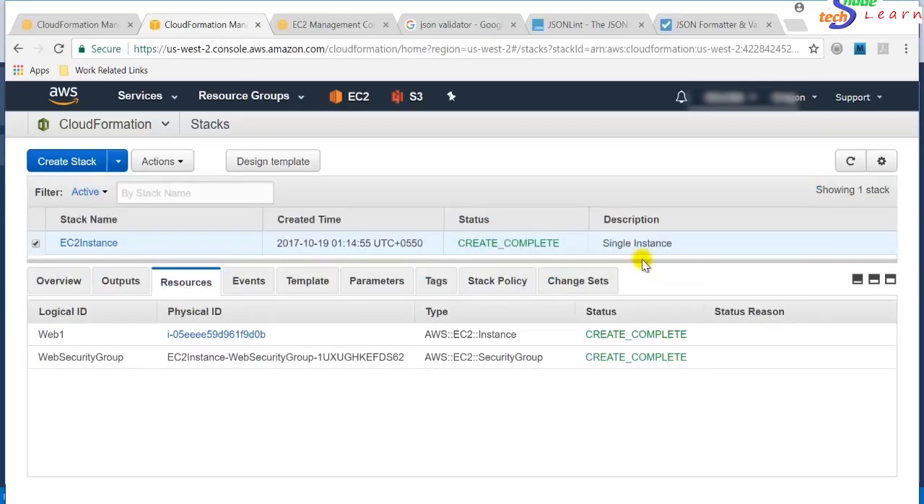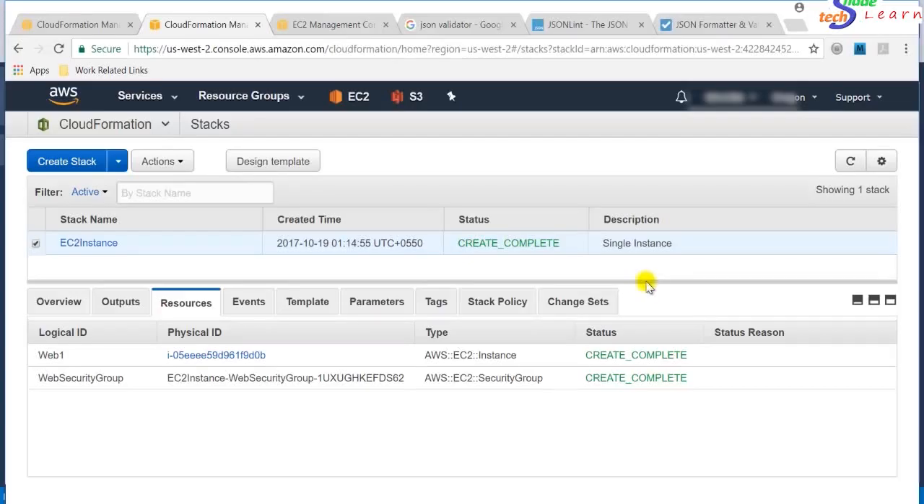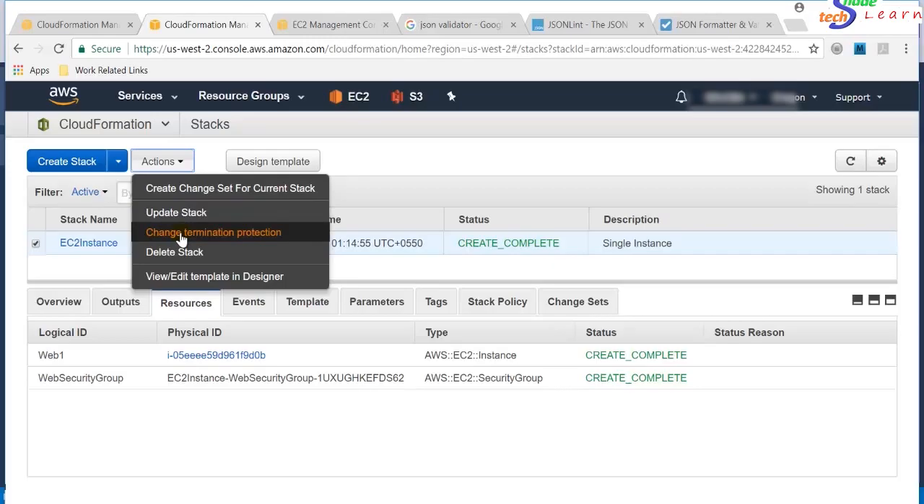We have deployed a server using CloudFormation, and a few more things are there, like if you want to change termination protection, so that somebody cannot just go and delete this stack, because deleting this stack will remove all the resources that are created. So let me just go and delete this stack, and it will delete all the resources, in this case the security group and the instance. So it will delete both.